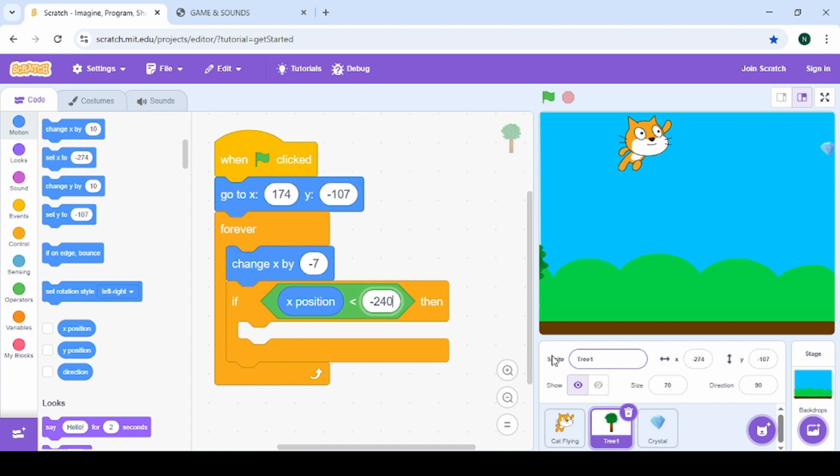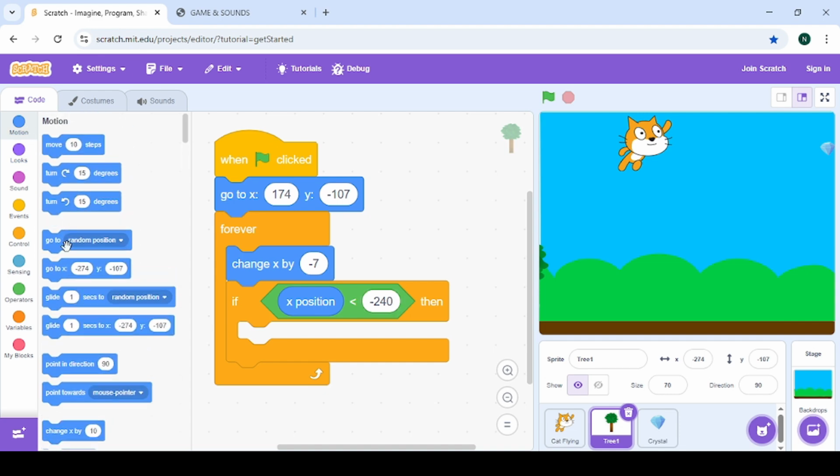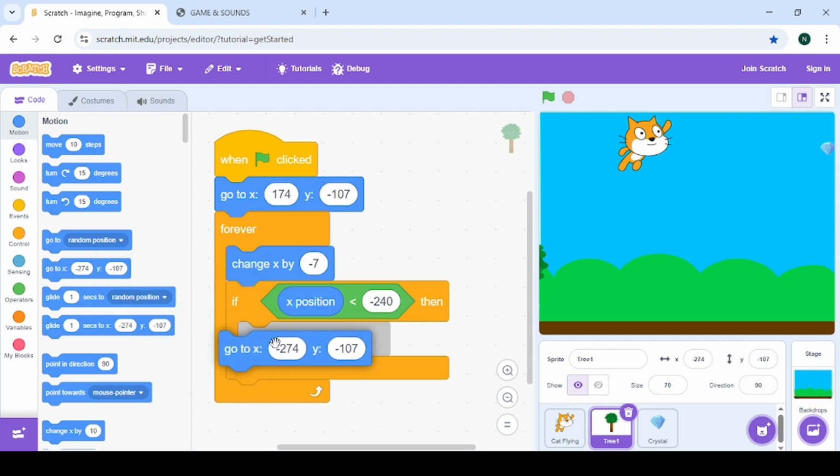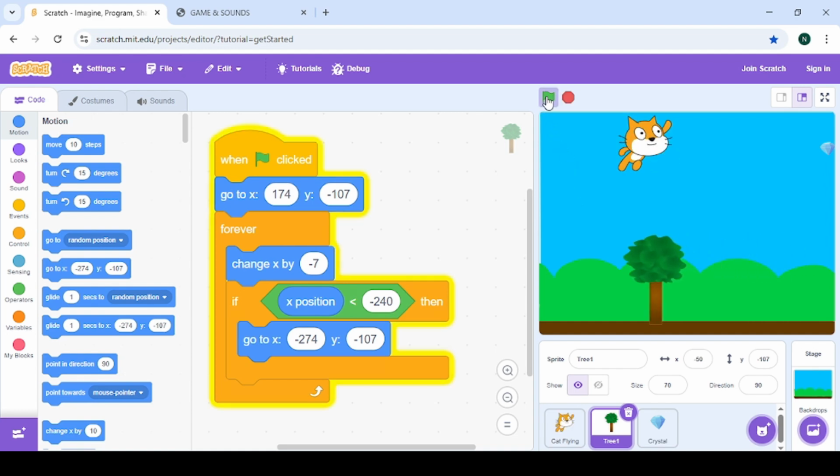Okay. If X position is less than minus 240, then go back to this position and start all over again. I want it to go back to that position and start all over again. So therefore we're going to drag this block again and drop it inside our if then loop, and then we'll click on our green flag. Let's see if it's going to happen.